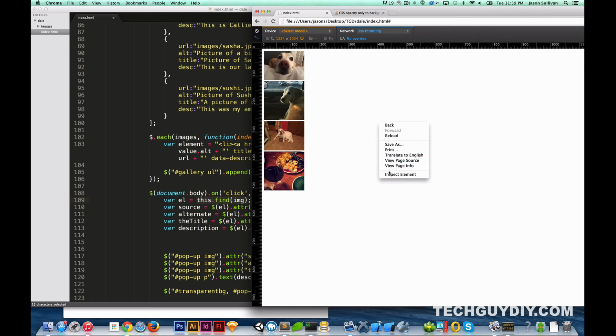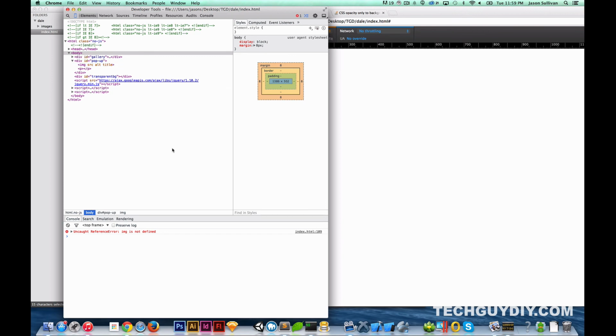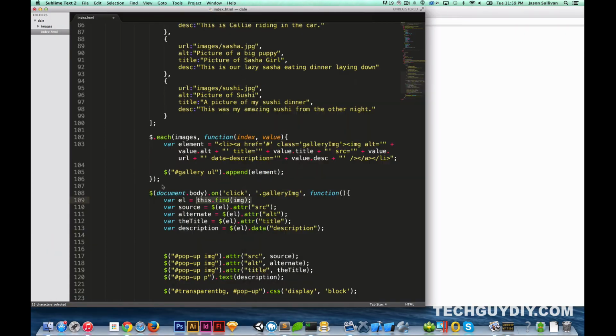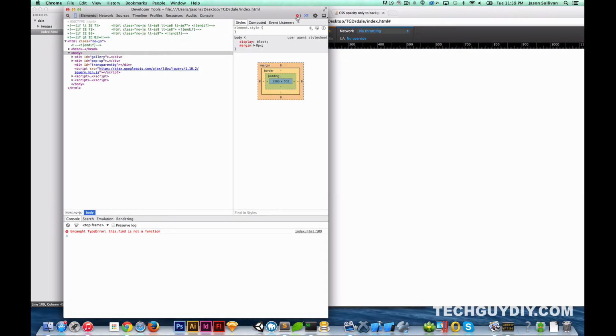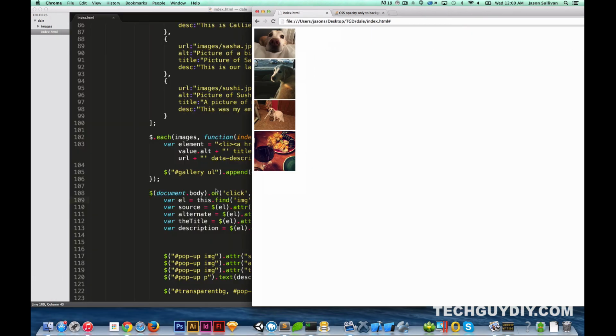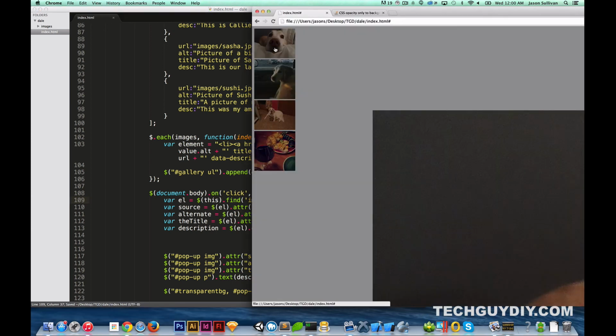I broke something. Something doesn't like something. Image is not defined. Stupid errors, you know. Well, it's still an issue. What's going on? That find is not this. Man, I'm being sloppy. It's late. Let's try that again.